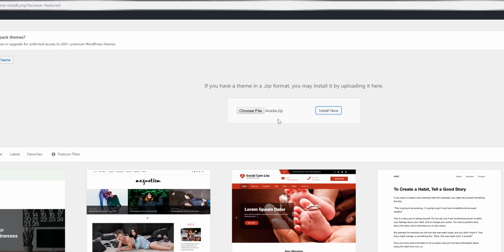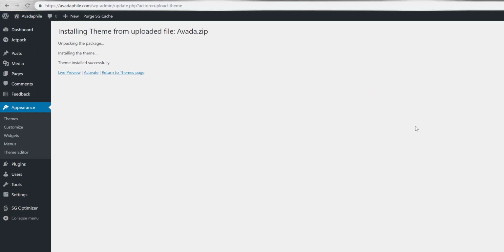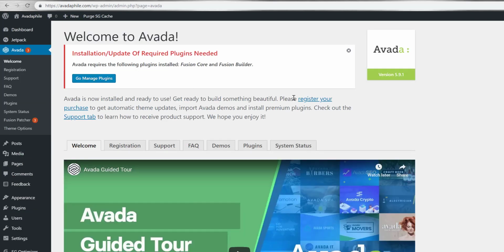So the installation will really depend on your internet connection, but generally it doesn't take very long. And so in just about 10 seconds or so, it says theme installed successfully. And then what you want to do is click Activate. Again, just give it a few seconds for that to activate itself. And then, welcome to Avada.